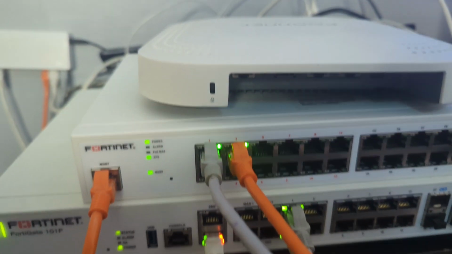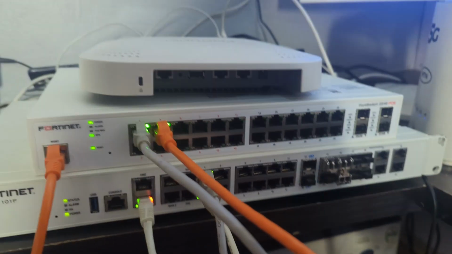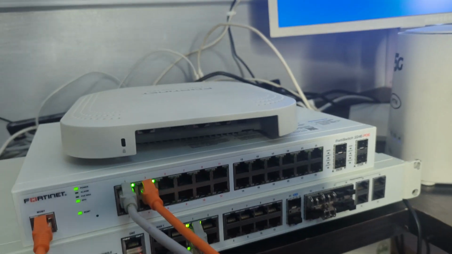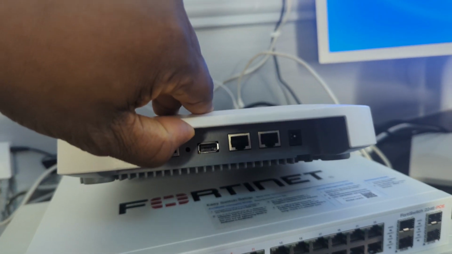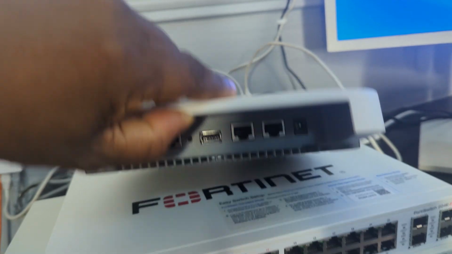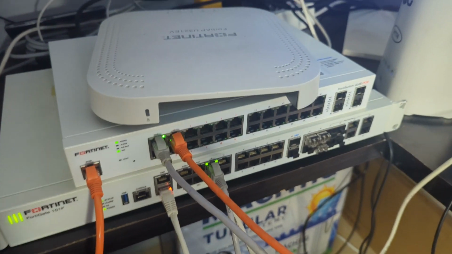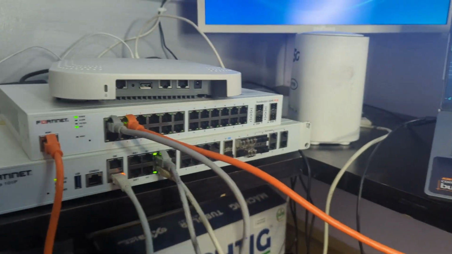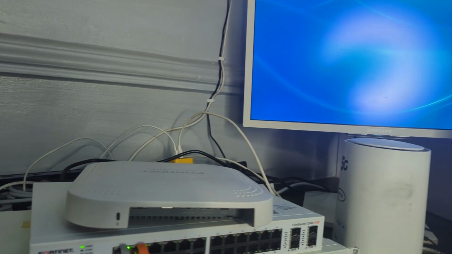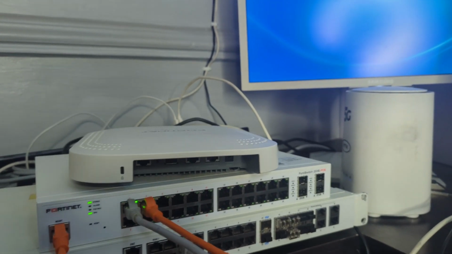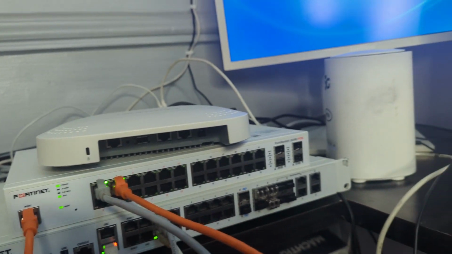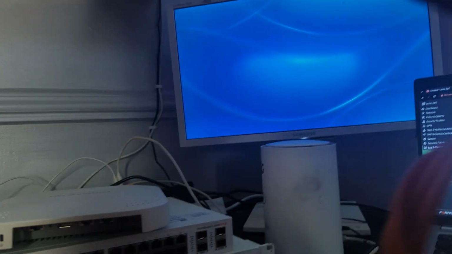The switch we are currently using is PoE enabled, and because of that, we don't need another extra power source for our FortiAP. So what we just need to do is plug this FortiAP into one of the PoE enabled ports for seamless integration.